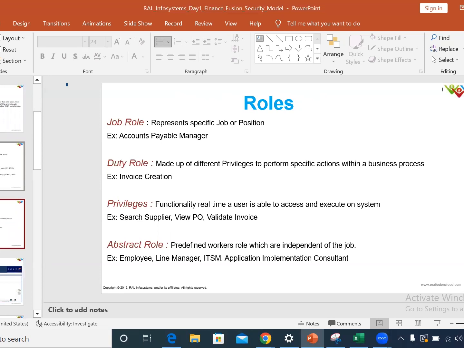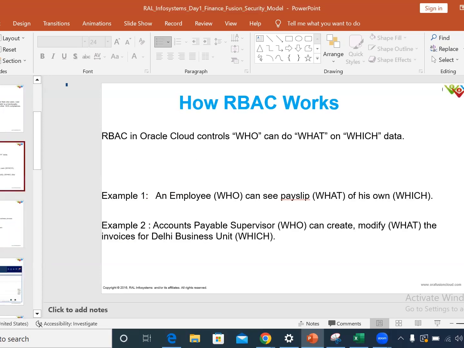Right? So now coming on to something more about RBAC. Basically RBAC's primary work is to grant access and restrict the users on the basis of roles within the organization, right?